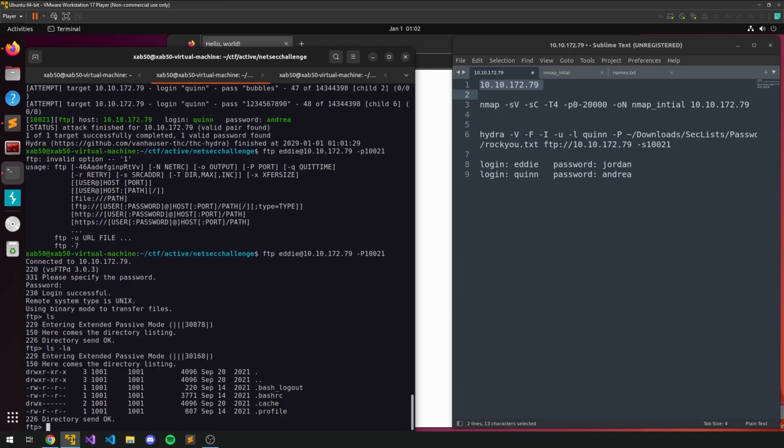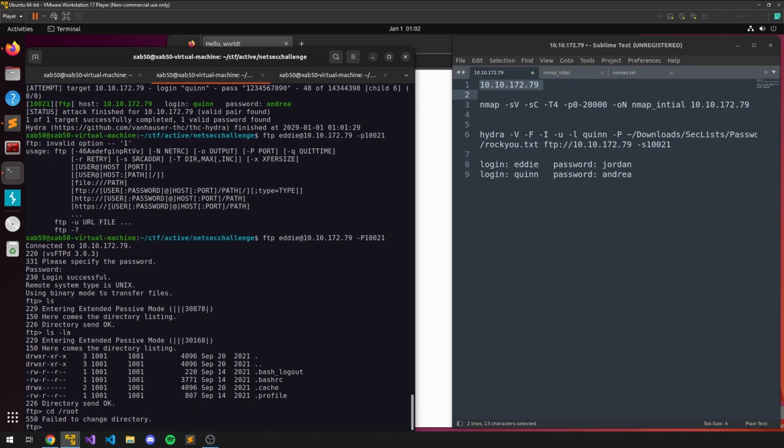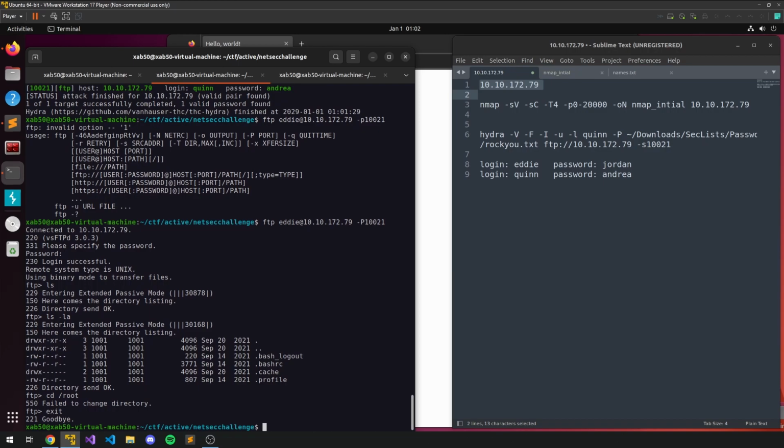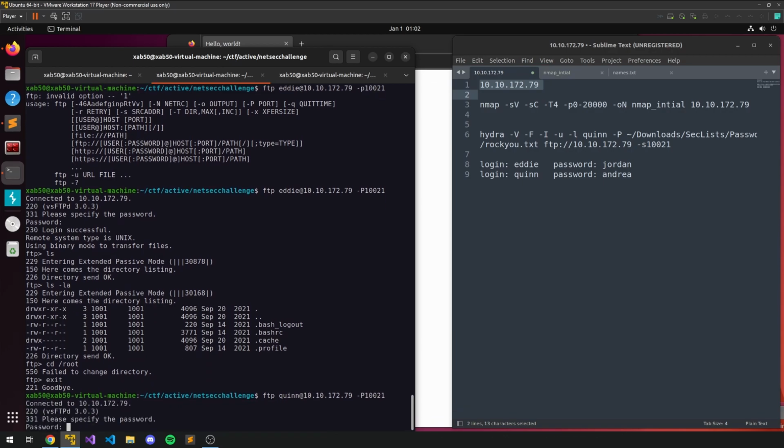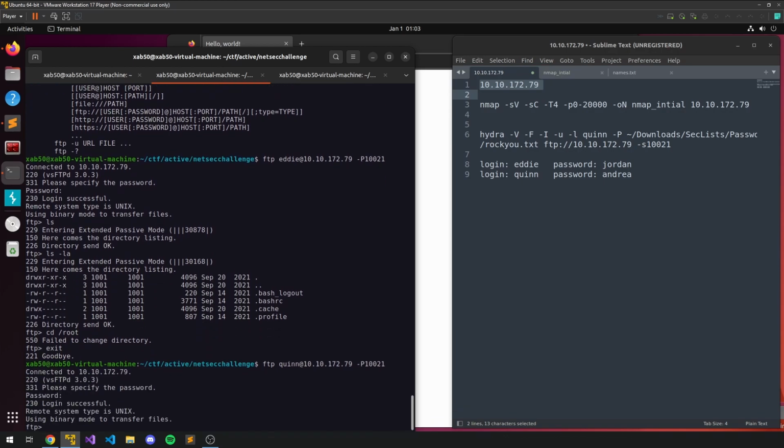Doesn't look like much interesting. cd /root. Okay, let's just jump out of this and jump into Jordan, or not Jordan, sorry, Quinn real quick. Quinn, and Andrea is the password.